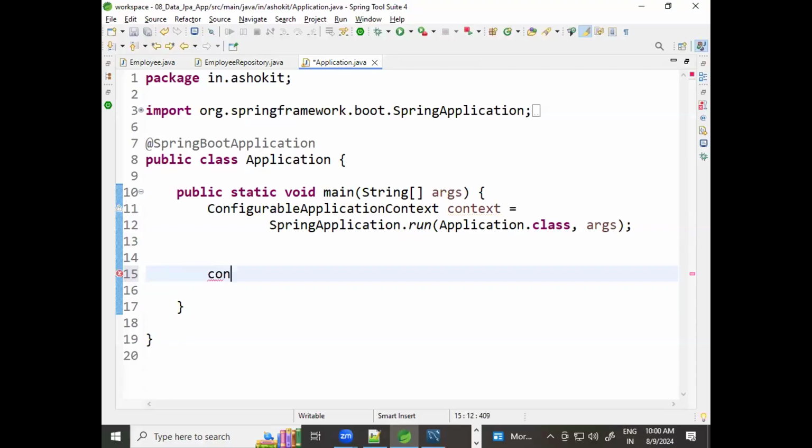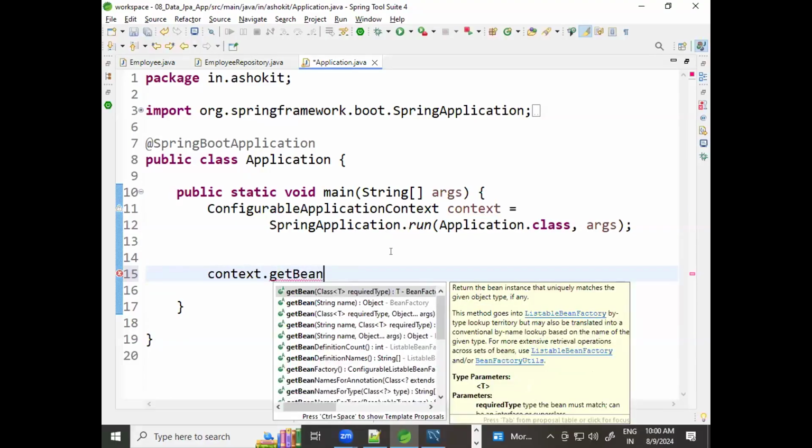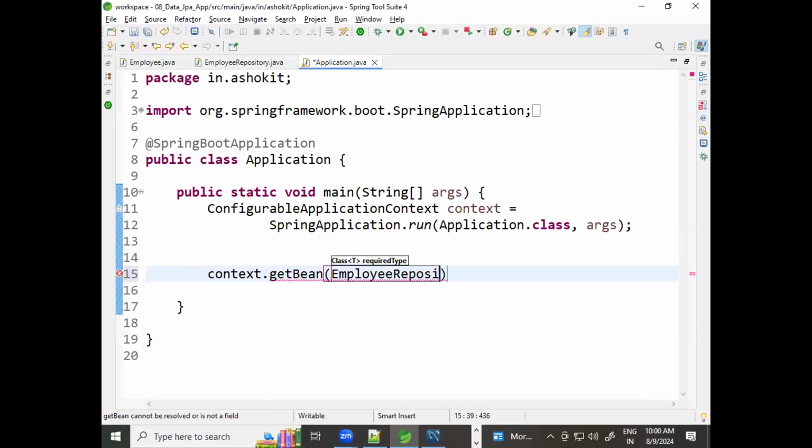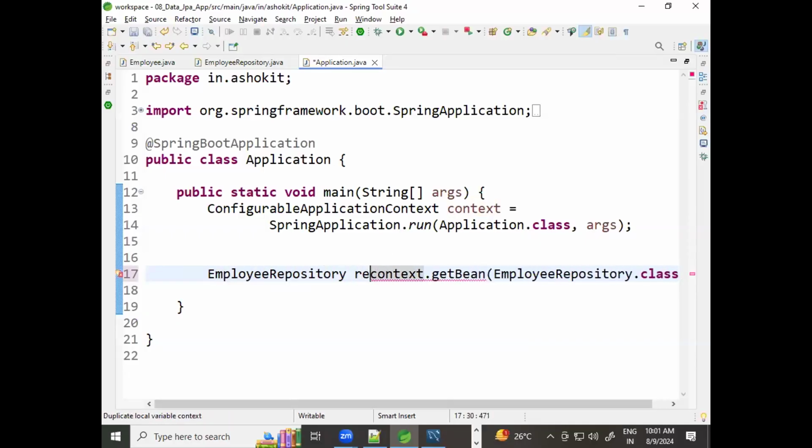Now I'm going to write the code like this: context.getBean(EmployeeRepository.class). What is the meaning of that? I want to get the employee repository object. My question is, is EmployeeRepository a class or an interface? Can we create an object for an interface? Is it possible in Java? No. Do we have any implementation class for that? No. Then how do you get the employee repository object?